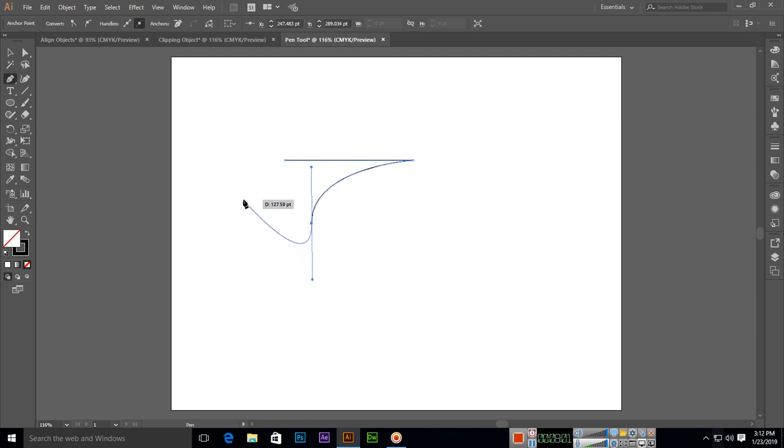Now next thing, if I want to make a straight line, Illustrator will not make a straight line, because after making a curve, Illustrator will continue the curve. So to get rid of this issue, you can click on the last anchor point. Now you can see I can create a straight line or even a curve according to my requirements.